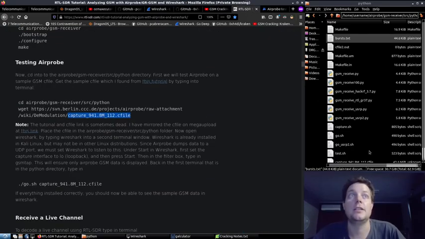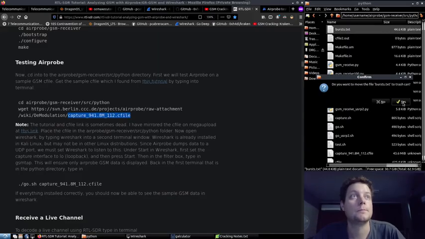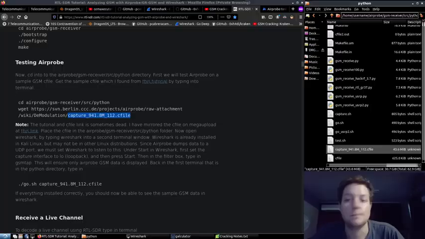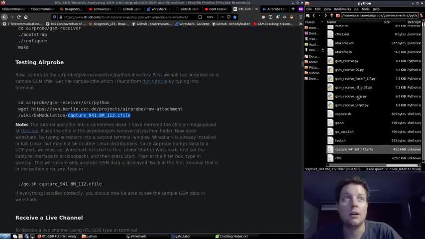Next thing we need is a capture file. A capture file is in C file format. It is basically a computer transcribed version of GSM waves traveling through the air captured by a software defined radio. This capture file was uploaded with permission by the owner of the data for use as a decoding example for AIRPROBE.